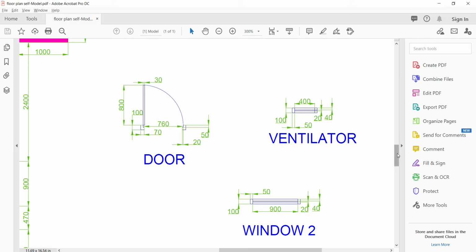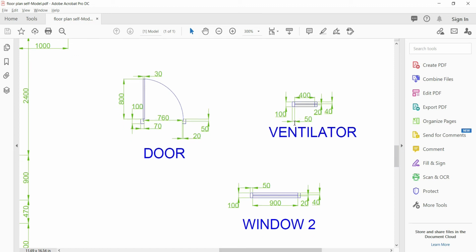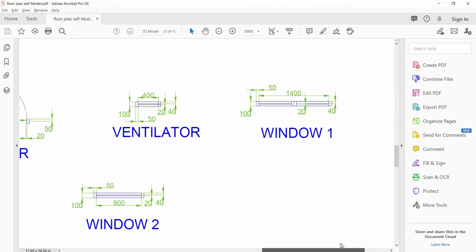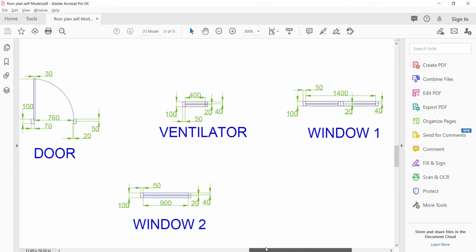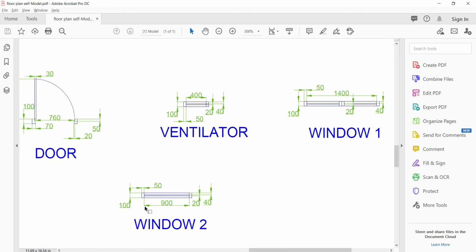Similarly, for the ventilators, as you can see here, this is 50 distance on both sides, and inside this distance is 400. This means that the total distance is 400 plus 100, that means 500, right? For window 1, which is the bigger window, as you can see here, inside distance is 1400, and as you can see here 50 on both sides, that means 1400 plus 100 means 1500, and this height is obviously also given, which is 100, right? For window 2, as you can see here, similarly we have got this distance as 900 and 50 on both sides. That means the total distance is 1000, right? 900 plus 50 plus 50, so total distance is 1000, and this height is obviously given 100, right?